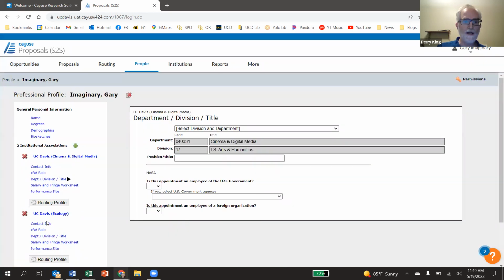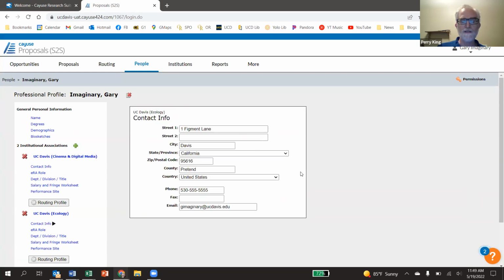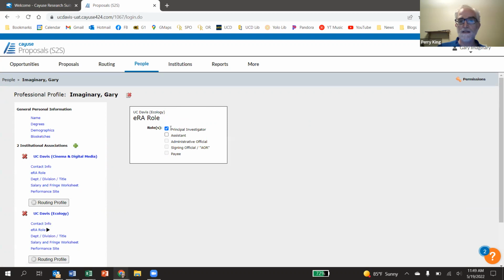Okay, so continuing on through, let's take a look at the contact info section. Here's the contact info that you would want a sponsor to contact you at. ERA role, this is important if you want to be able to be selected in Cayuse as a principal investigator. You have to have the checkbox selected here. Otherwise, if you're, say, a department administrator just helping PIs, you can click on assistant. Those are the only two options. Everything else here is grayed out and is for sponsor program staff only.